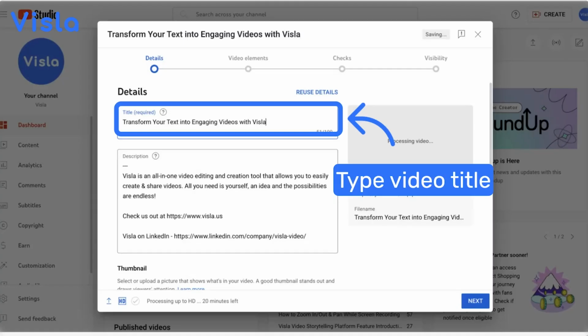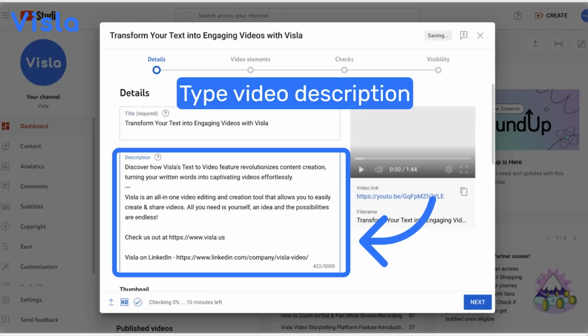Start by adding information about your video. Type your video title into the text area to provide a clear description of your video's content. Enter a captivating description for your video in the provided text area. This is crucial for SEO and viewer engagement.